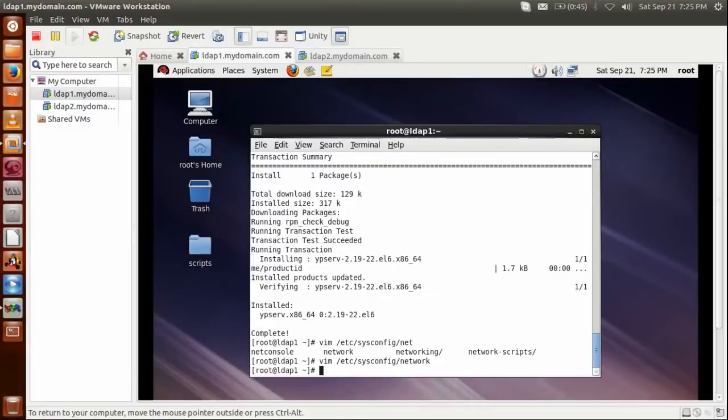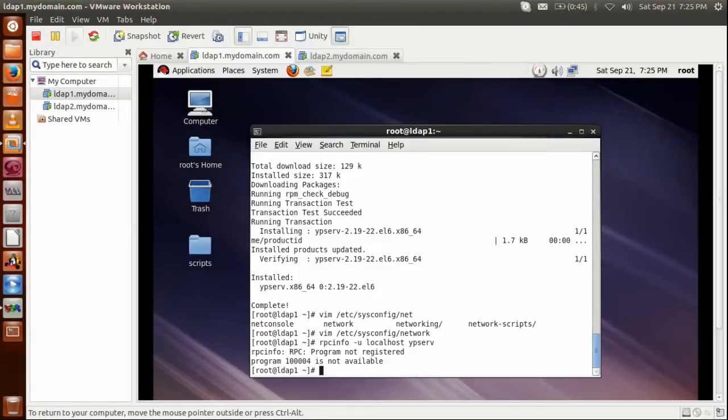Now we will check whether the rpc port mapper is registered with NIS ypserv or not. rpcinfo -u localhost ypserv. It says the program is not registered. Why? Because ypserv has just been installed and it is not yet started.